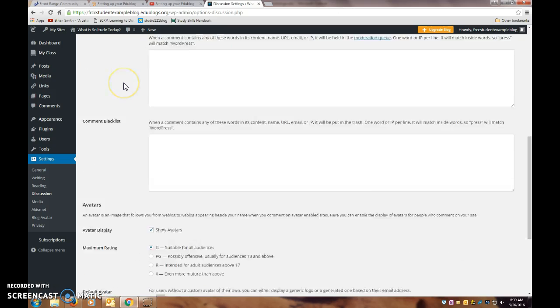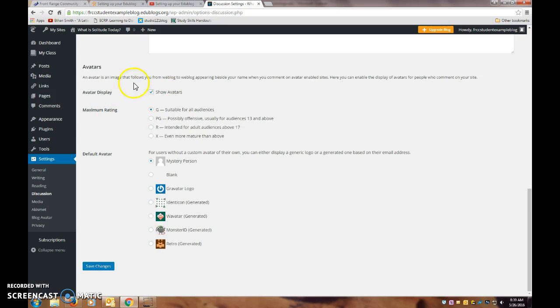So once you've done that, you want to scroll way down to the bottom. You can add in avatars, you can put in pictures of yourself, whatever you'd like to do here, but most importantly, click Save Changes.